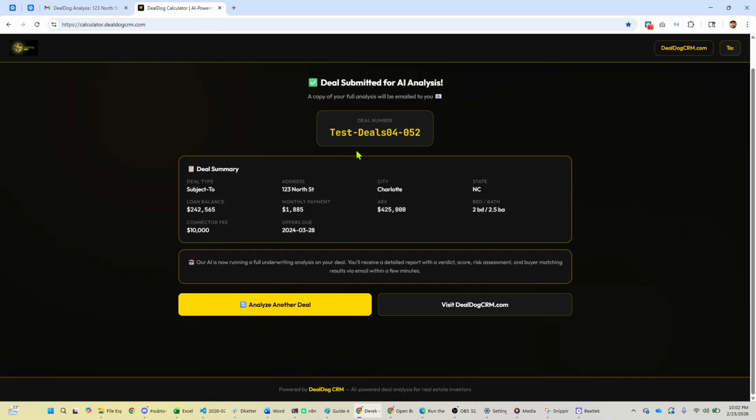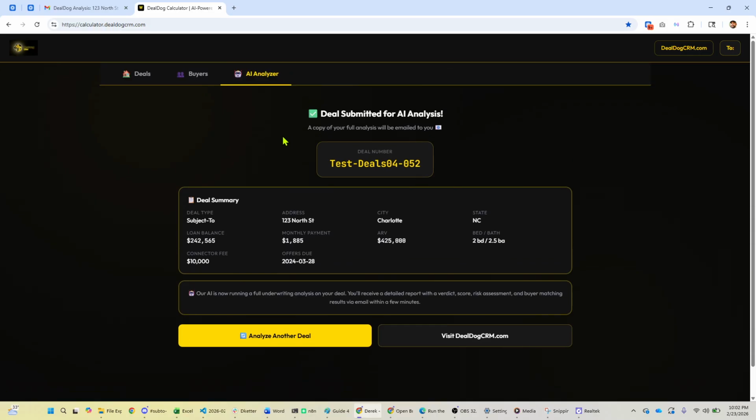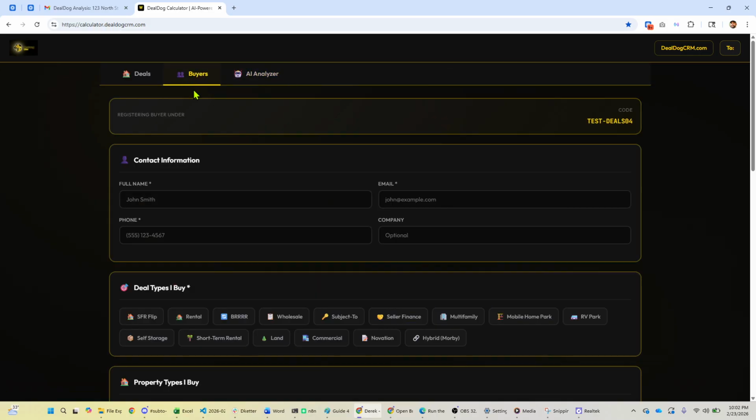Let's jump back into the calculator here, and I'll show you the buyers tab now. So if you have buyers out there, you can take that same code that each user has. They can go in and they can enter their own buy box in here, or you can do it for them, whatever. But if they want to come in and enter it, they can do that. All right. Let's just say test buyer. I'll show you the email that comes back on it here too. Okay. CRM.